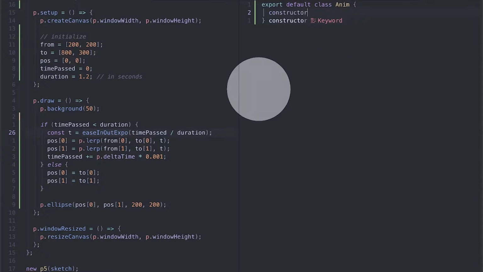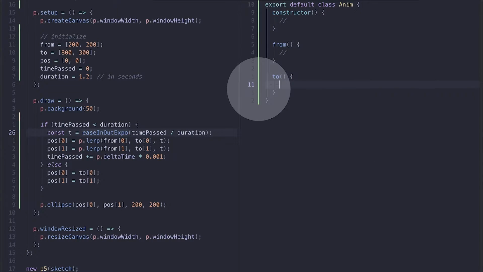And it will have a constructor, and it will have a few methods. Say from method will define from position, and to method that will define to position. And then we will have update function that will update time, and value method that will return the value that is being animated.